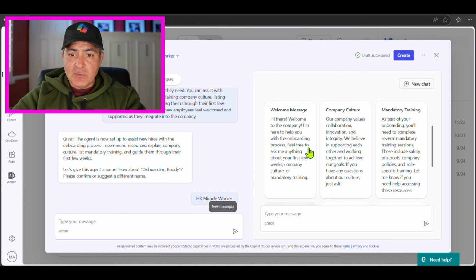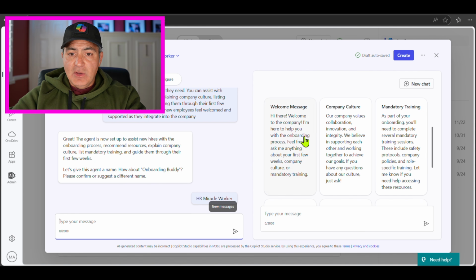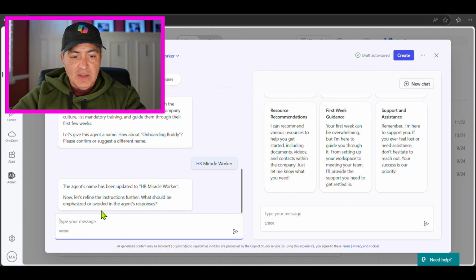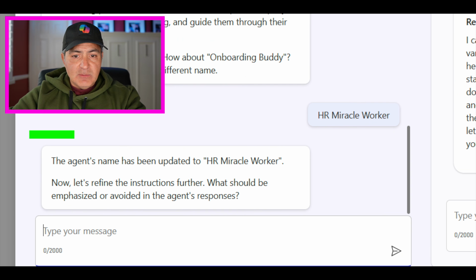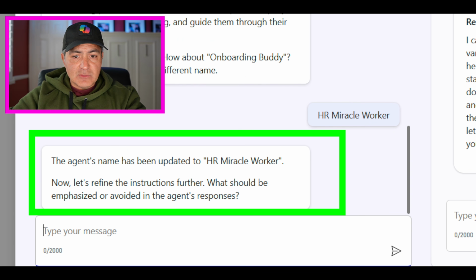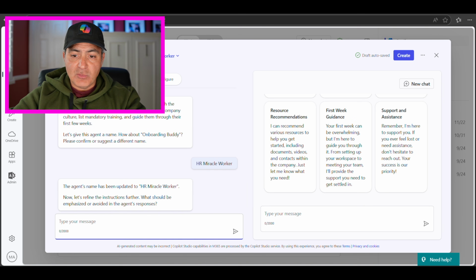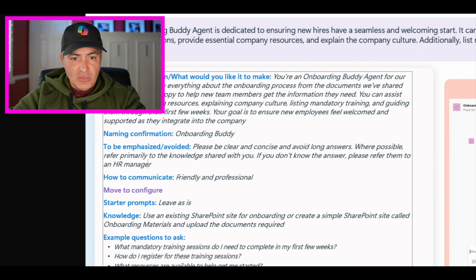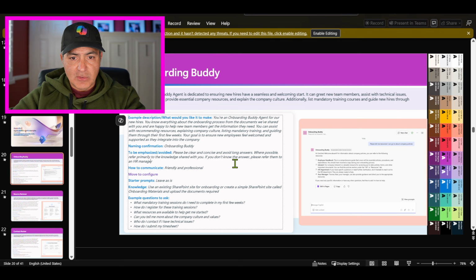By the way, did you just notice on the right-hand side here, all these auto prompts got generated, which is fantastic. We can change it later on if we want. Now it says, the agent's name has been updated. Now let's refine instructions. What should be emphasized or avoided? Very typical question, which we have a response for, which is right here, emphasized or avoided, right? So we're going to go ahead and just grab this.